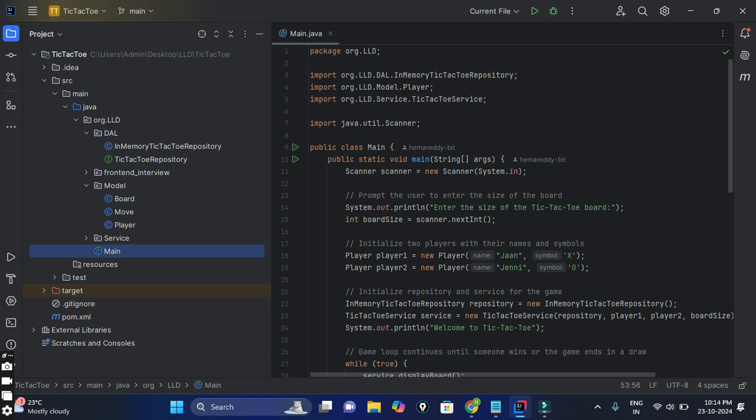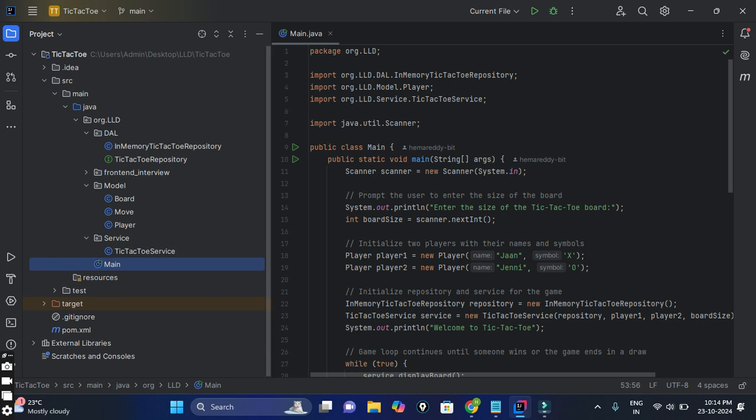state. Service layer. This is where most of the game logic lies, such as making moves, checking for a winner, and switching players. Main class. This handles the game flow from initializing the players to prompting them for moves and displaying the game result. Let's go through each class in detail.